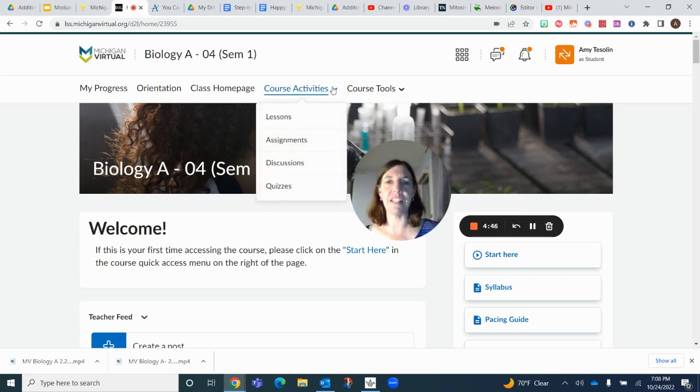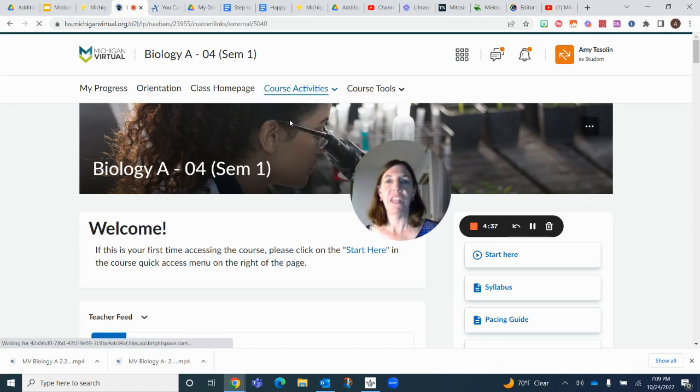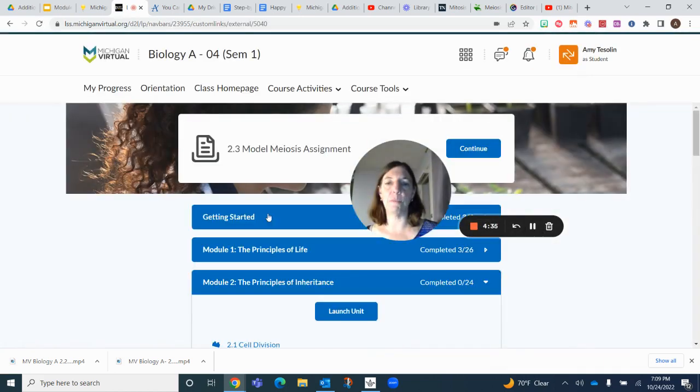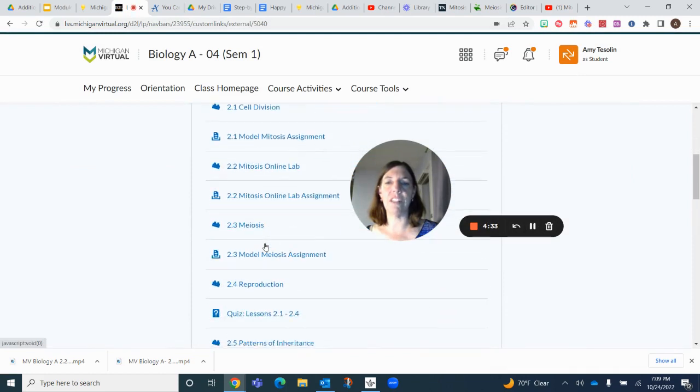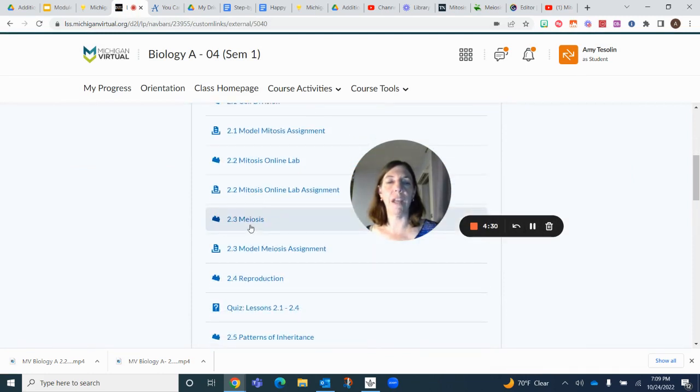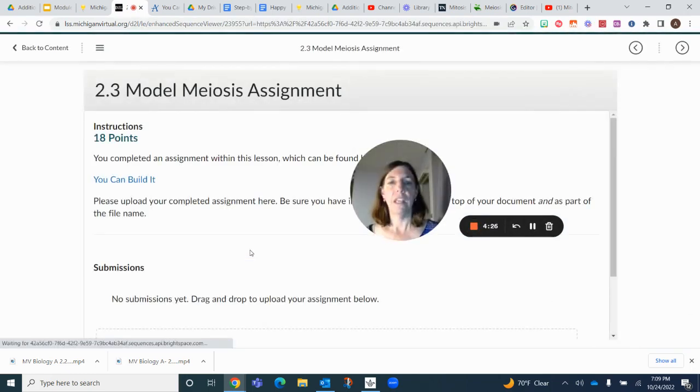We're going to course activities as before. We're going to go to lessons instead of assignments, although you could go find it through assignments as well. When we go to the lessons, as we scroll down, we've got the 2.3 meiosis, and then we go right to clicking on this assignment.